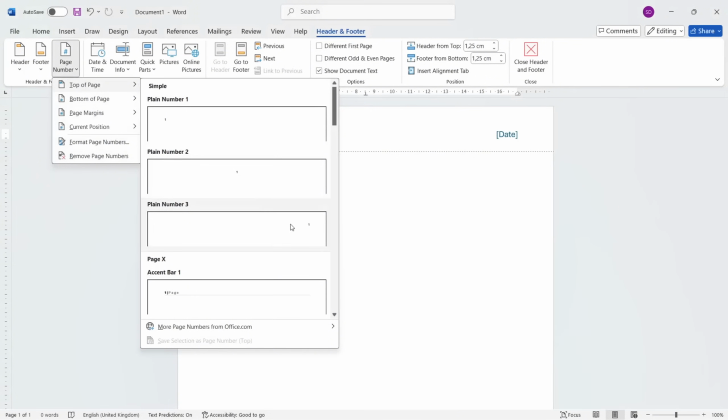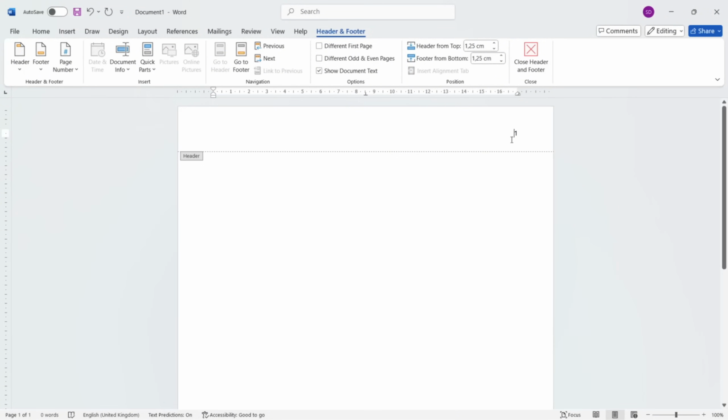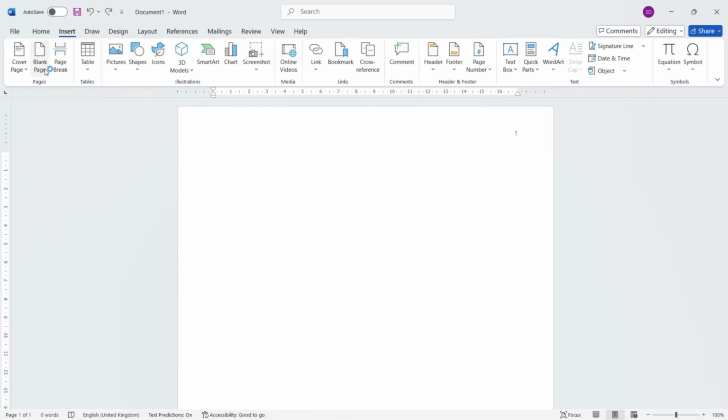For example, this one. And as you can see, now we have a page number, and if we back out of the header and click on blank page, it will add a page, and the page number will automatically go to the next number. And it will do the same if we add another page as well, and so on.